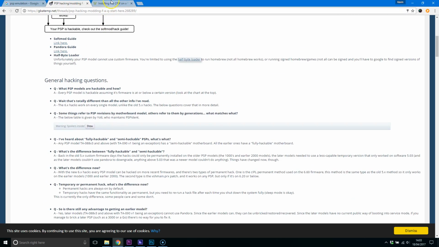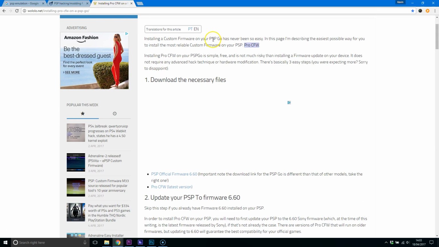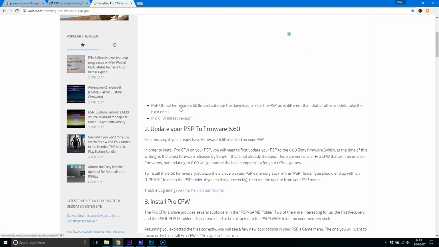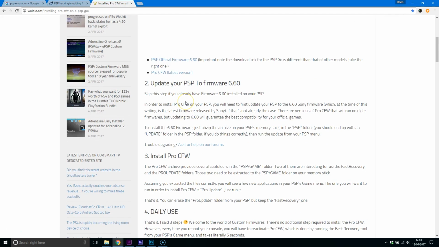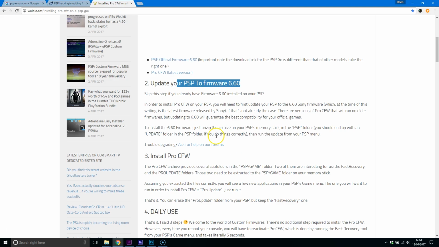The thing I was talking about, the Pro CFW, this is what you should put onto your PSP. You can see it here, custom firmware for your PSP Go, Pro CFW. It's got the download files there, and it's got the latest version. Again, it's worth noting, I've not updated mine in several years, and it still works perfectly. I've got no intention of ever updating it. But you can see here, you have to update your firmware to 6.6. You can downgrade as per that diagram.